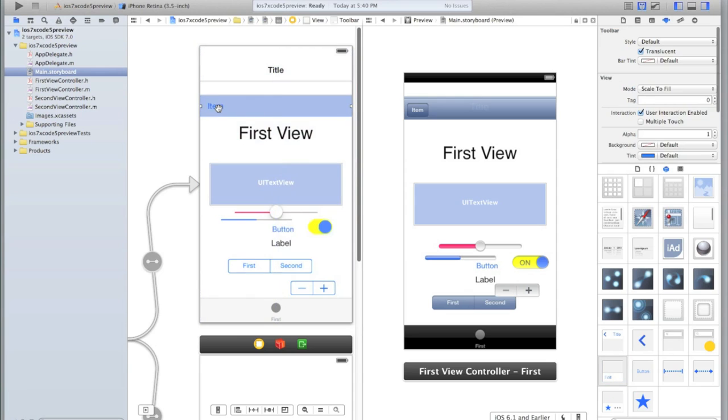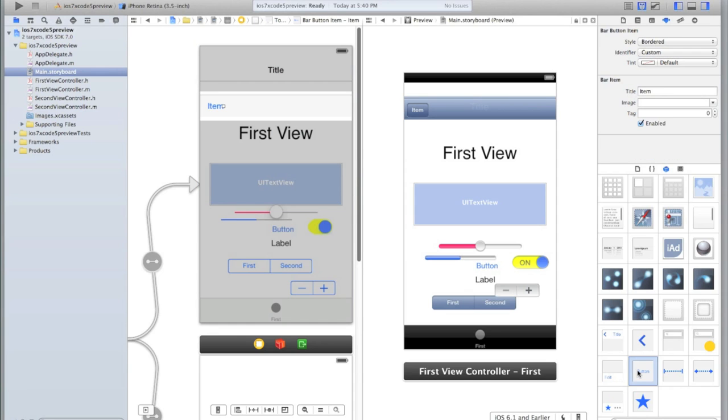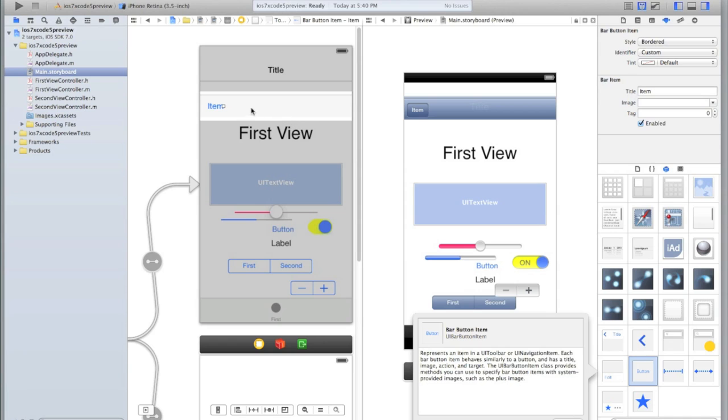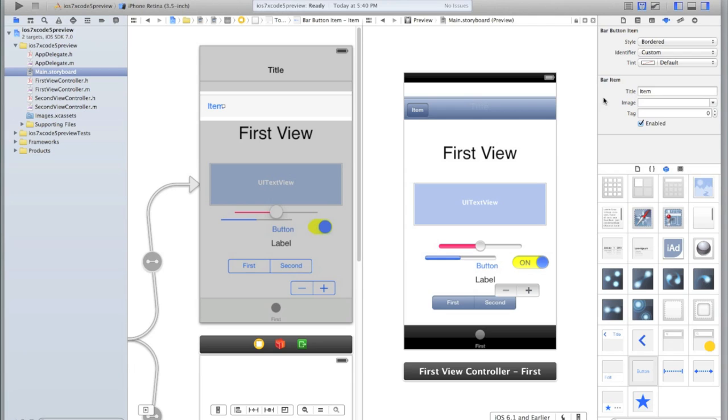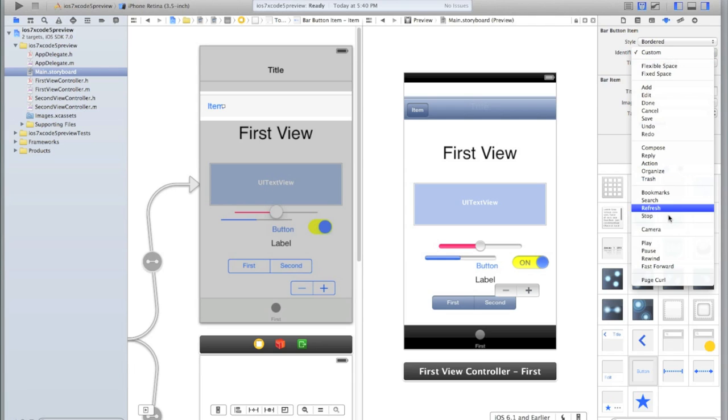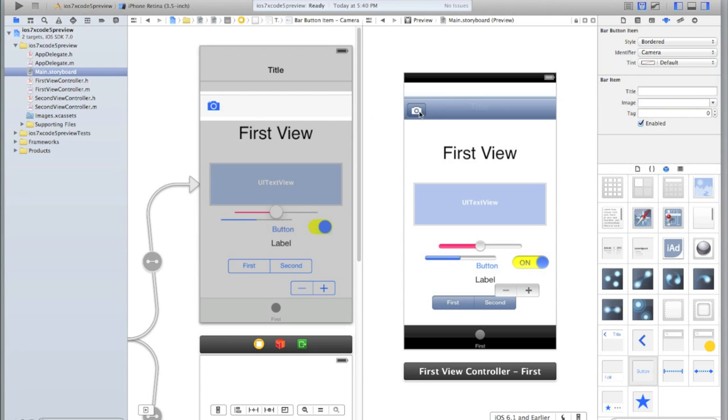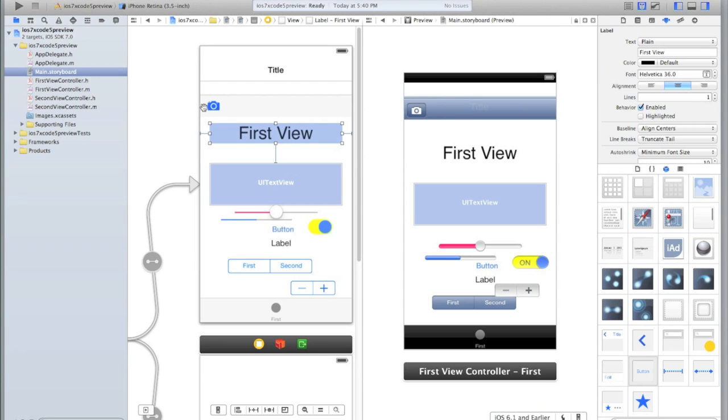The other thing you'll notice is the buttons are a toolbar button or bar button item. That's changed, and they've got a few new identifiers. So if I were to go identifier and then camera, for example, it looks a bit different in iOS 6 to how it does in iOS 7.